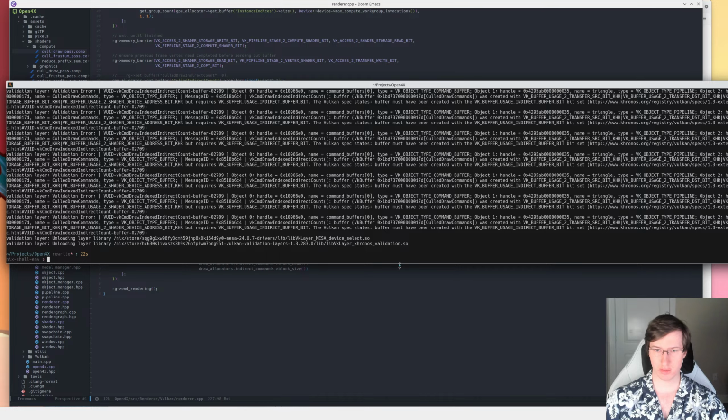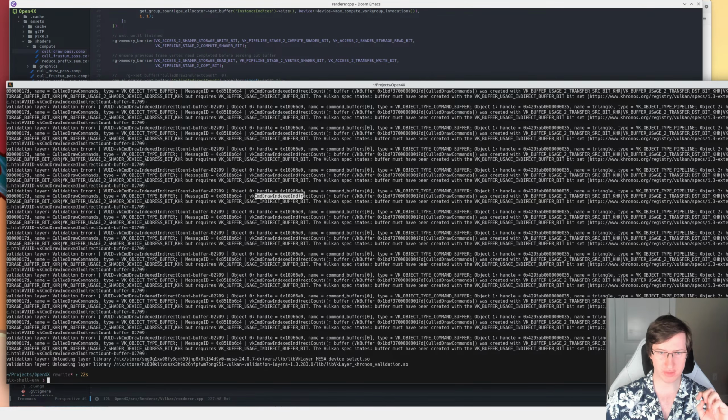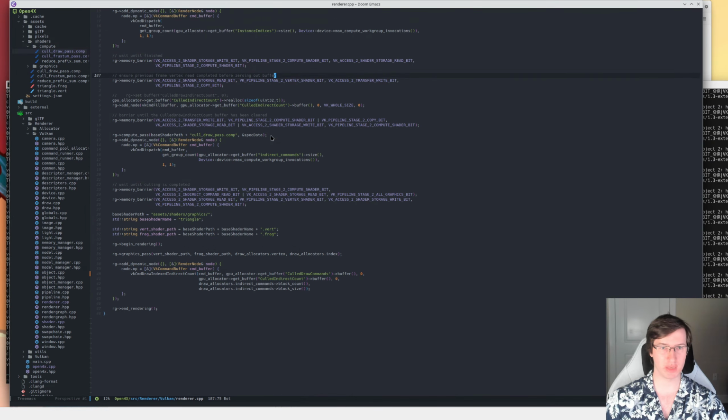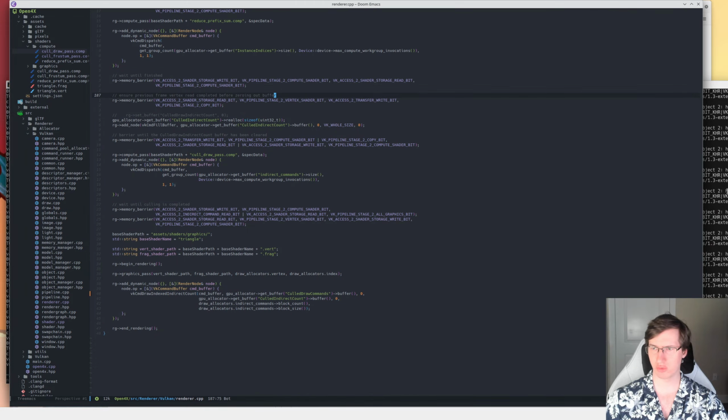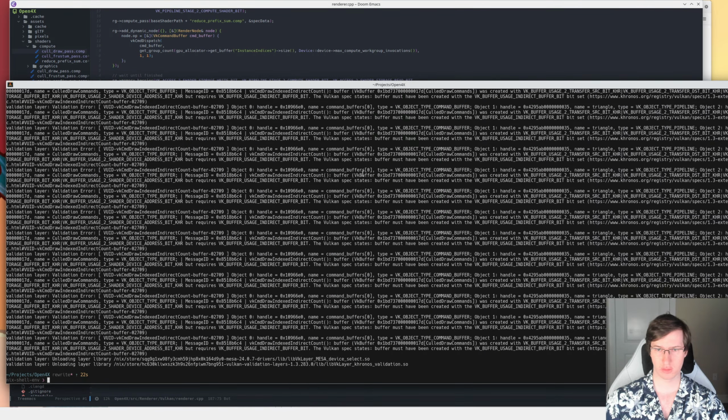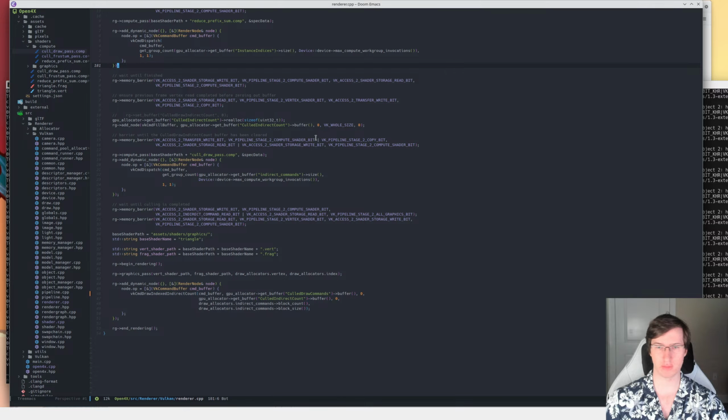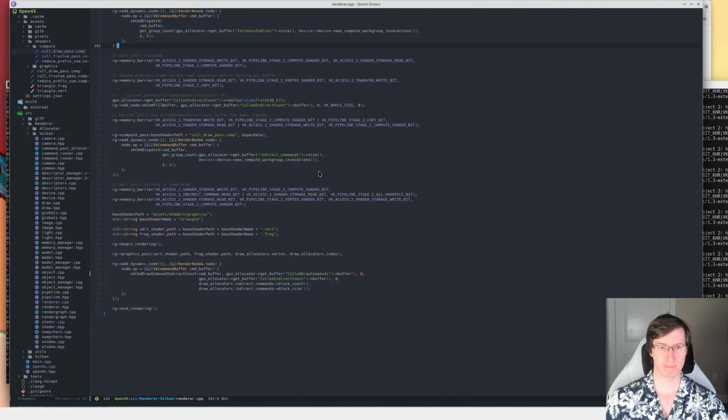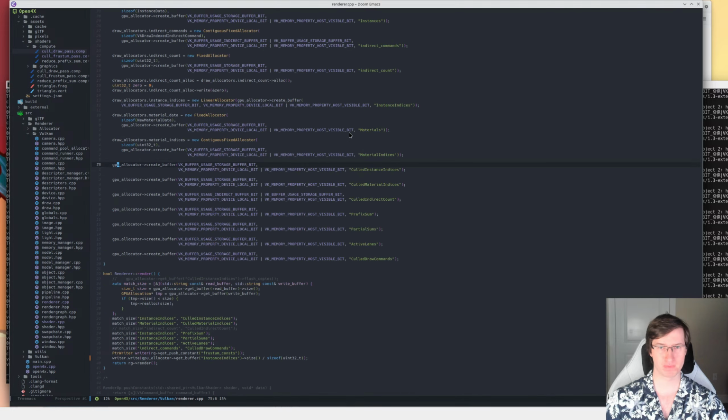Okay. Great. What is this complaining about? Let's see. Okay, it's just all this draw indirect count. Buffer cold draw commands was created with transfer source bit, but requires, okay, I just need to make it indirect bit. That's fine. Cold draw commands. Yeah, this one. So making that up here. And it should be VK buffer usage indirect bit.